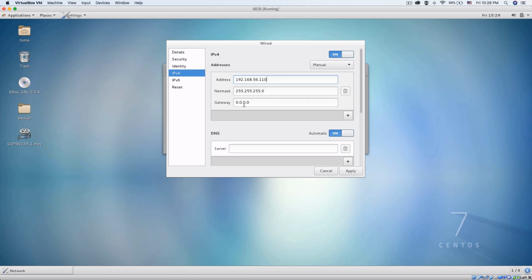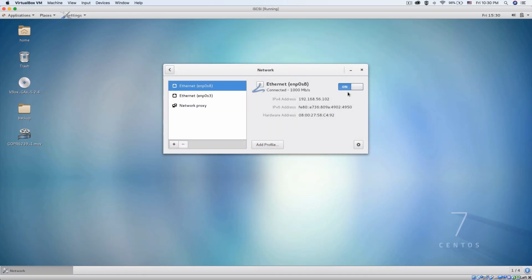And I don't need a gateway here. This is an internal network, so all those machines can only reach each other through the internal network. They should not leave the internal network to the internet, so I do not need a gateway. Going to apply, and I'm going to refresh the network by turning it off, then turning it on again. So immediately the IP address of the machine changed to reflect the new setting.